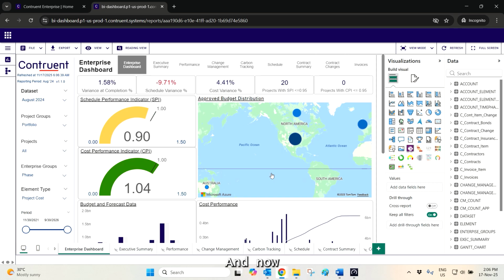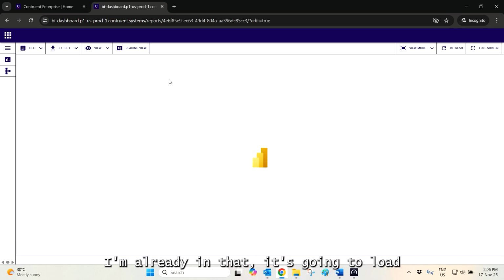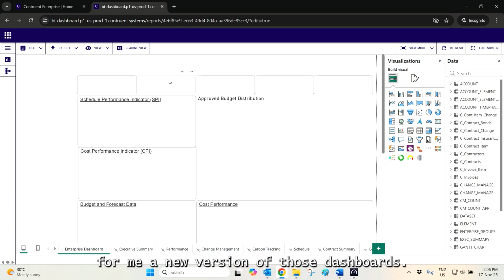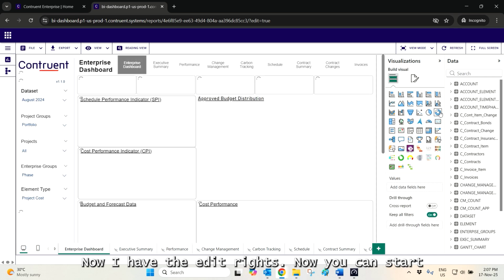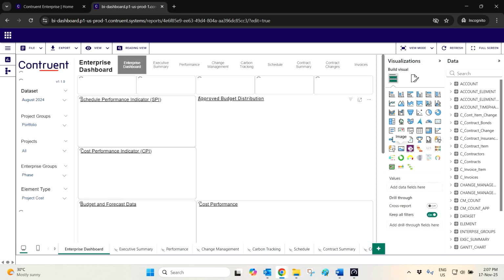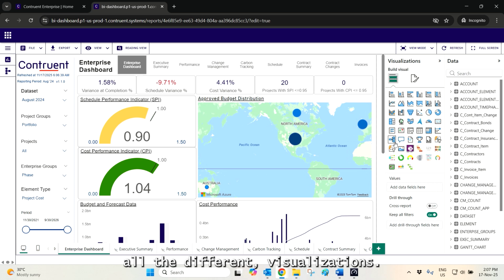And now I'm already in it. It's going to load for me a new version of those dashboards. Now I have the edit rights. Now you can start editing away. So you have access to the data model on the right side. You can also access all the different visualizations.